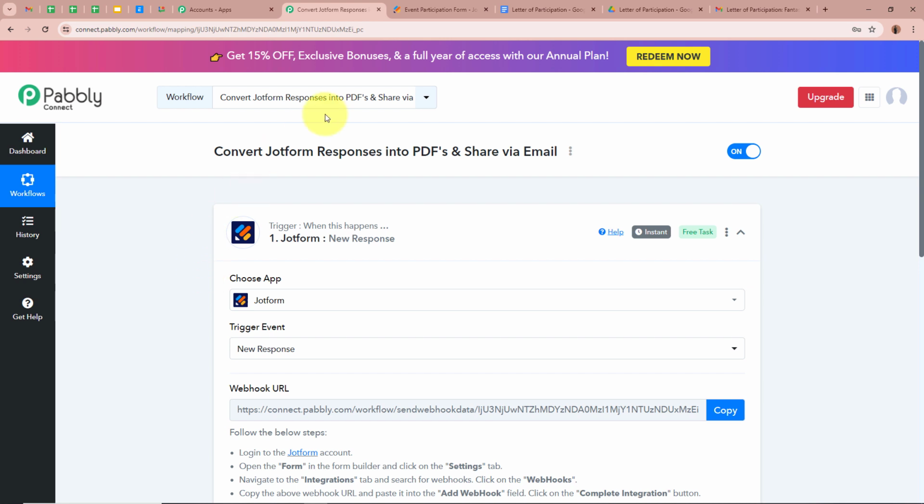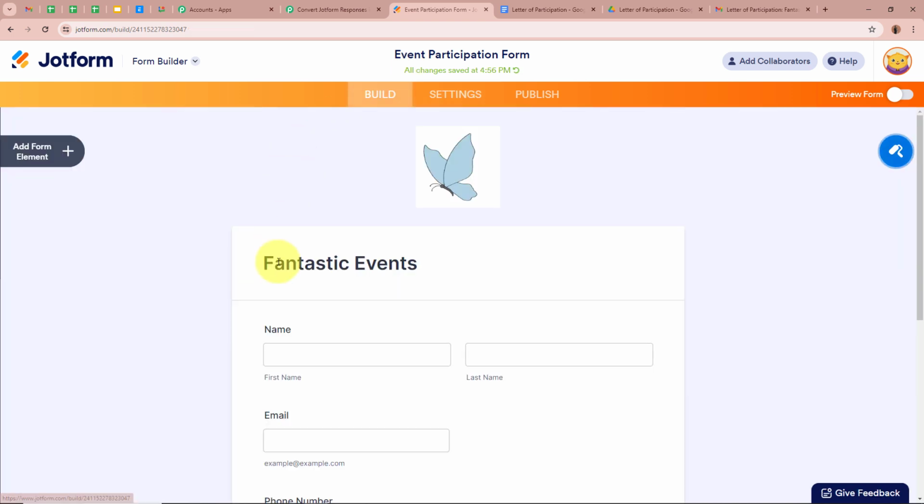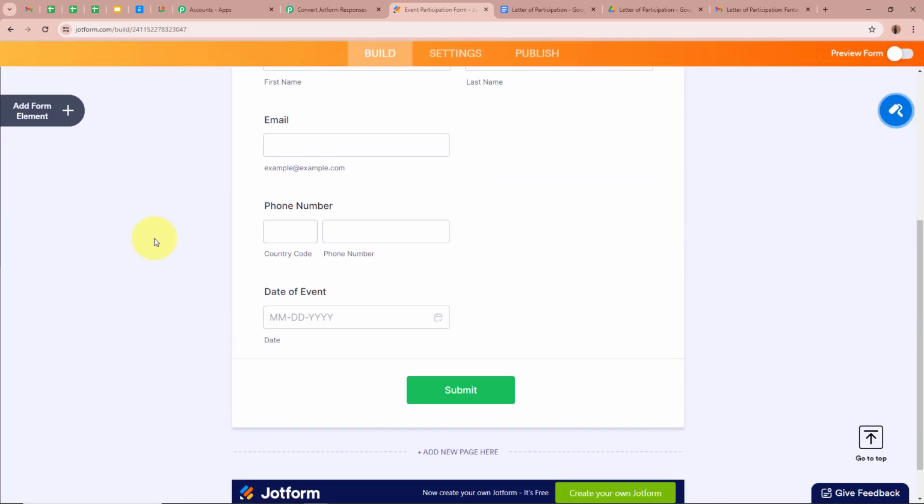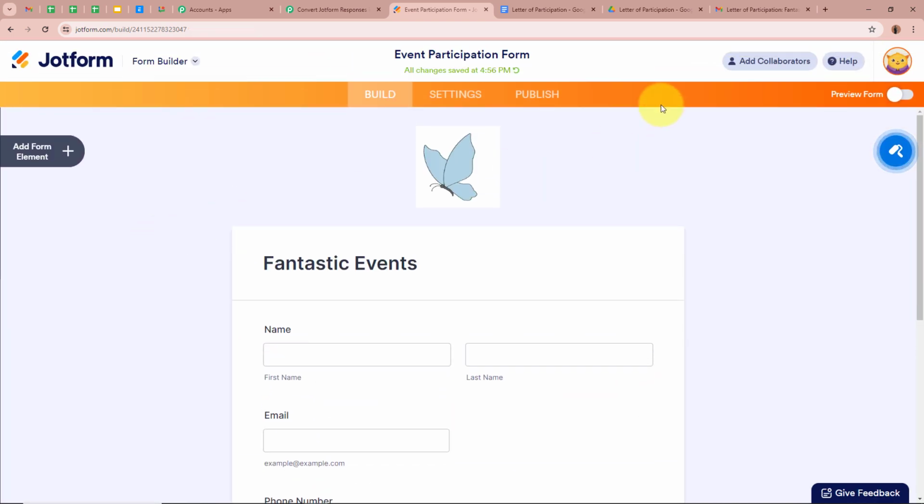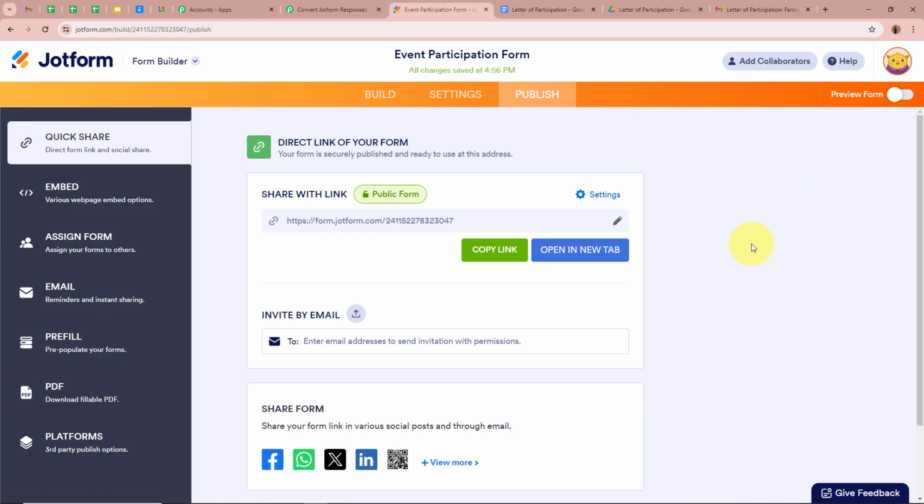For that, I'm going to open the form that I've created with the help of Jotform. So as you can see, this is the form that I've created right over here, and to do the test submission we have to click on publish right over here. After that, over here it says open a new tab. We're going to click on it.